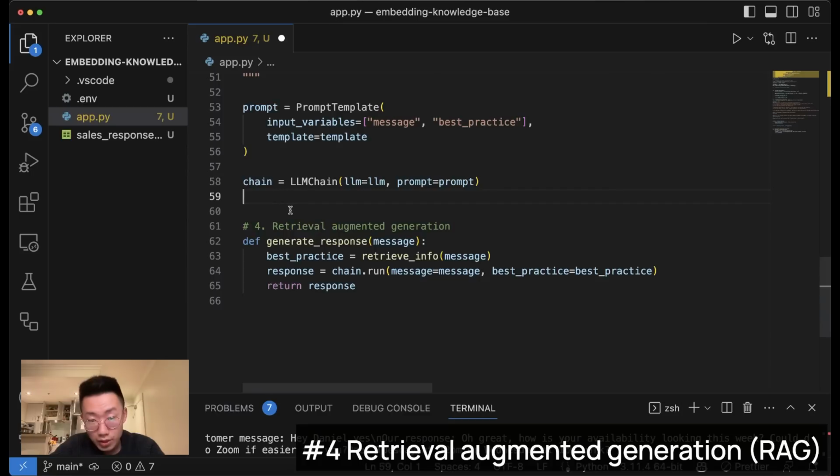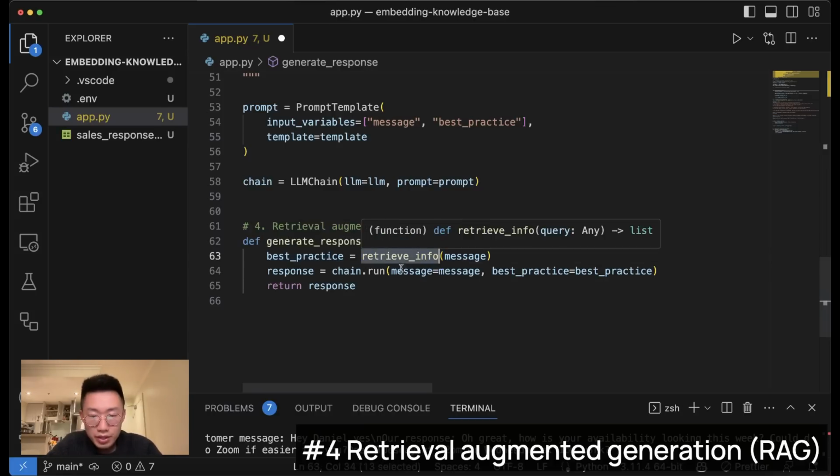And in the end, we'll create this function to generate response. So I'll create this function called generate response, passing on the message, which firstly will do a similarity search to get the best practice and then feed this best practice to the large language model chain that we created.